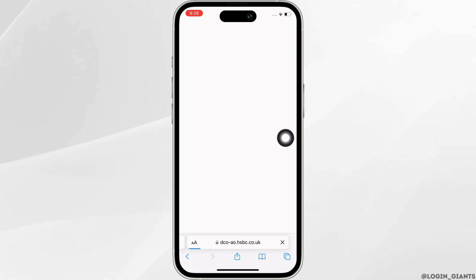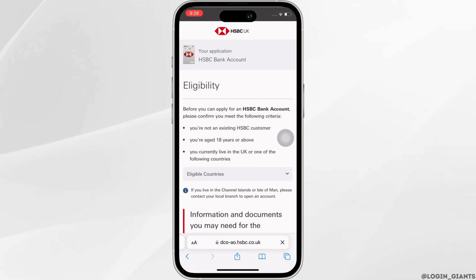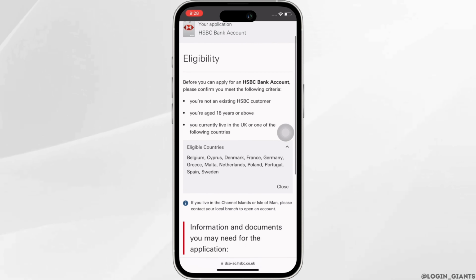Once again, you will be shown the eligibility criteria where you have to make sure that you are not an existing HSBC customer. Next, you are aged 18 years or above, and next, you are currently in the UK or any one of the countries shown on the screen.